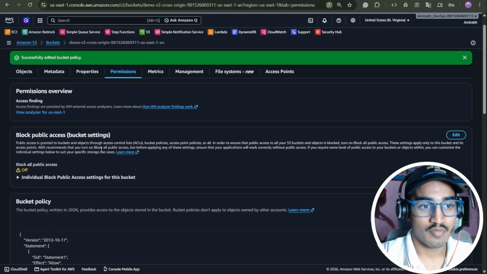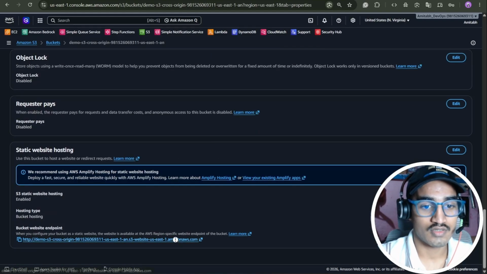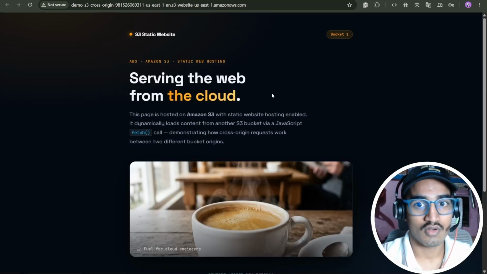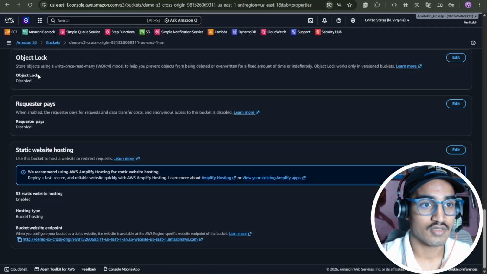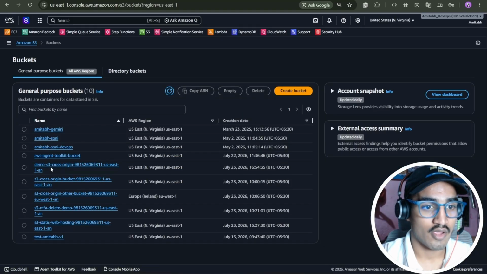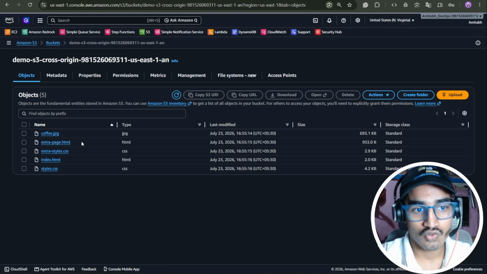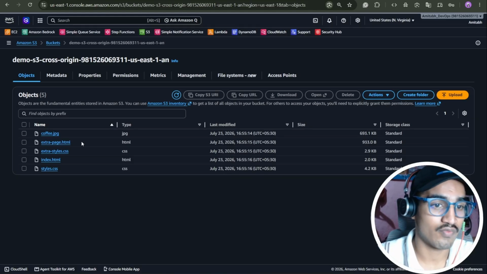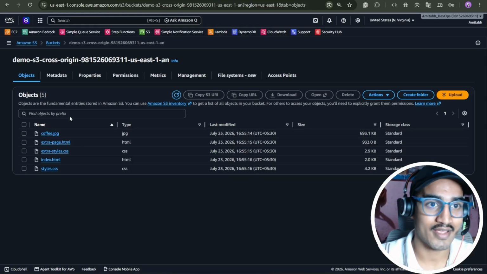So now we have the public access. And now if I go to the properties and go inside this URL, the endpoint that we have got, you can see we have deployed the static website. So the website looks like this, and the cross origin is working because in the bucket one that we have created, we have the extra page.html inside it. So we are not making a cross origin resource sharing request. We have the content that we have defined in the same bucket. That's why we can access the page.